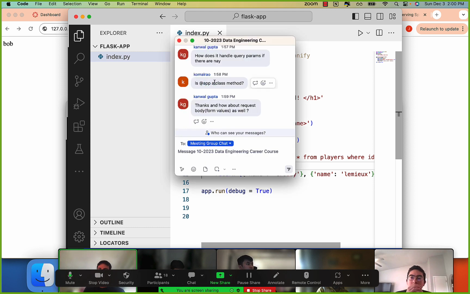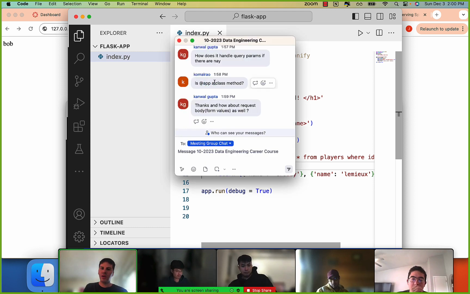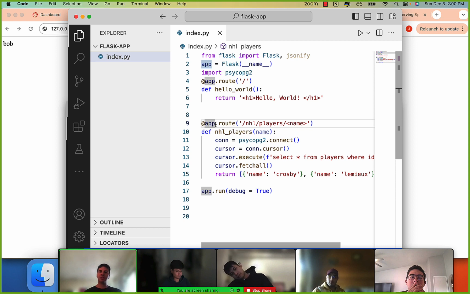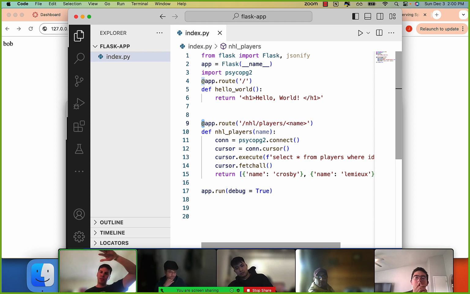Is app a class method? Okay, request body form values as well. Yeah, I'll get to that in a second. Okay, is app a class variable? No, app's not a class variable. This is using something called the at instance. This is called a decorator. What this means is it decorates the method that directly follows it.